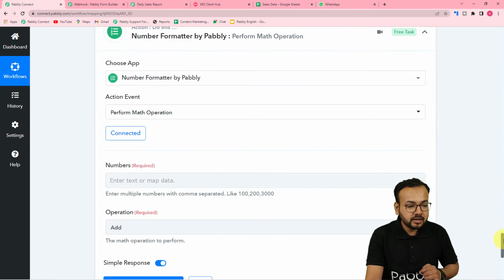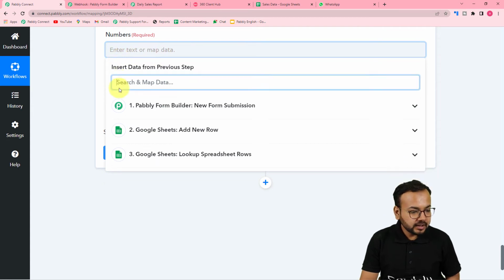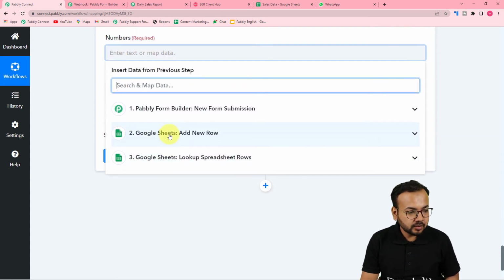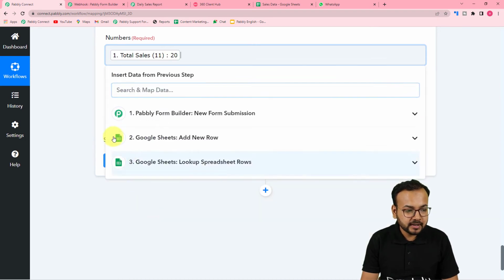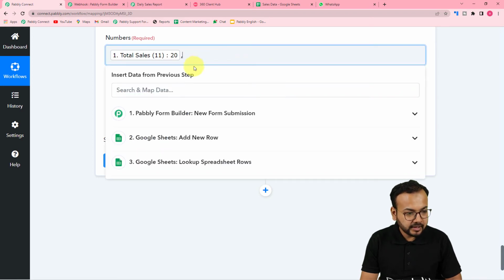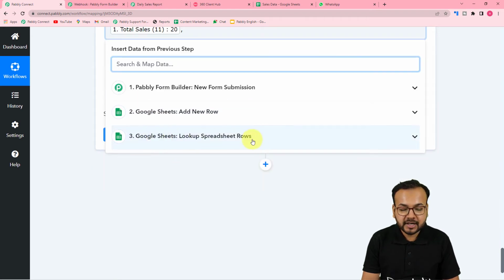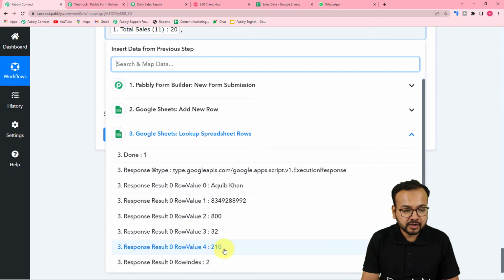So just come here on the number formatter's tab and click here. When you click here, you will find the previous steps in the drop down. So from the first step, I am going to map this total sales label. Okay. And then you have to put a comma here and map another number, and that you will find from this lookup spreadsheet rows step. From here, map this row value, which is 210.